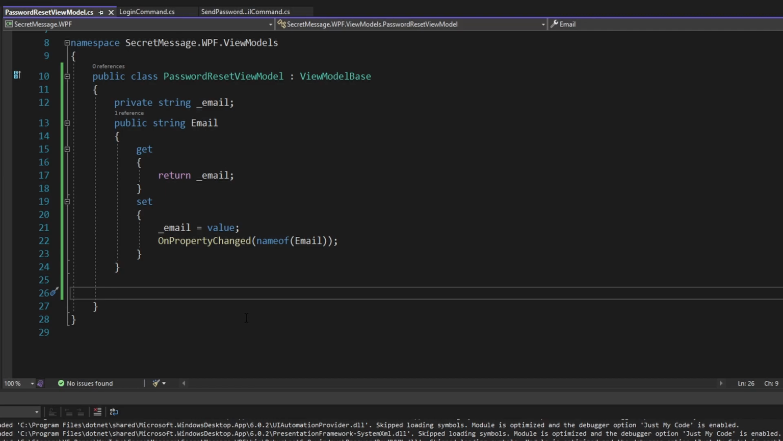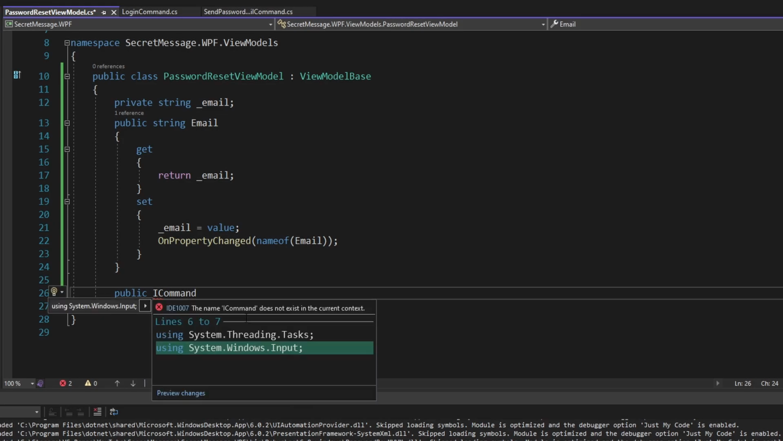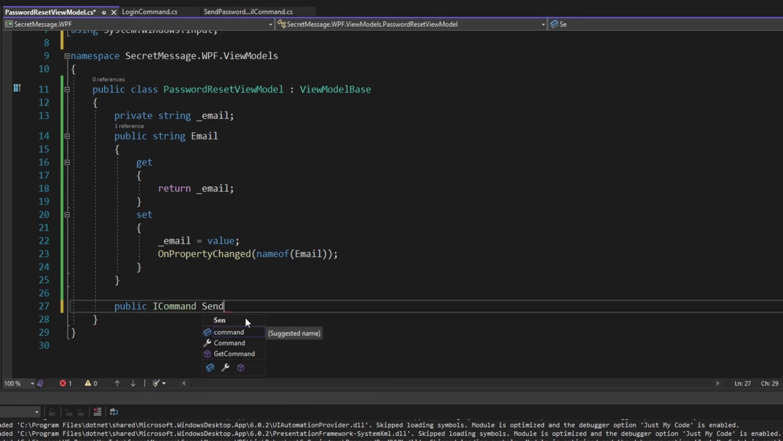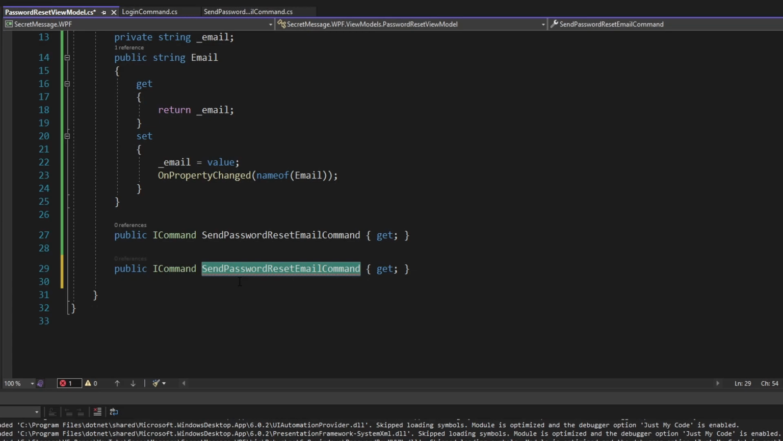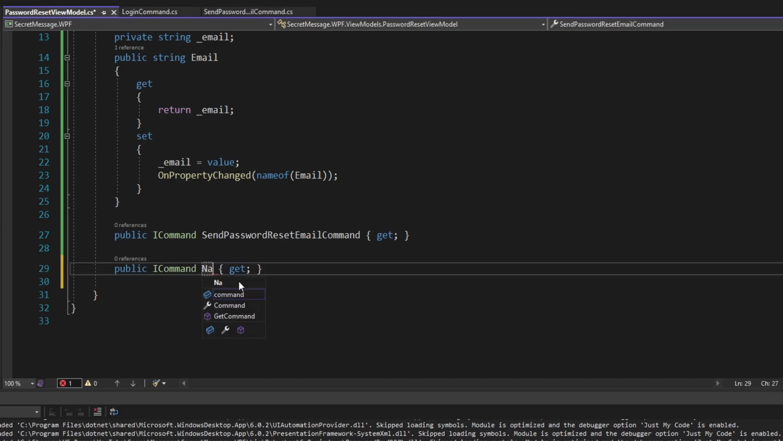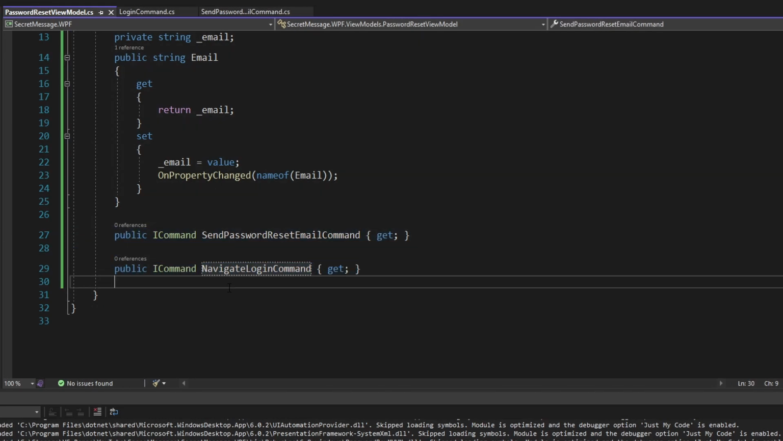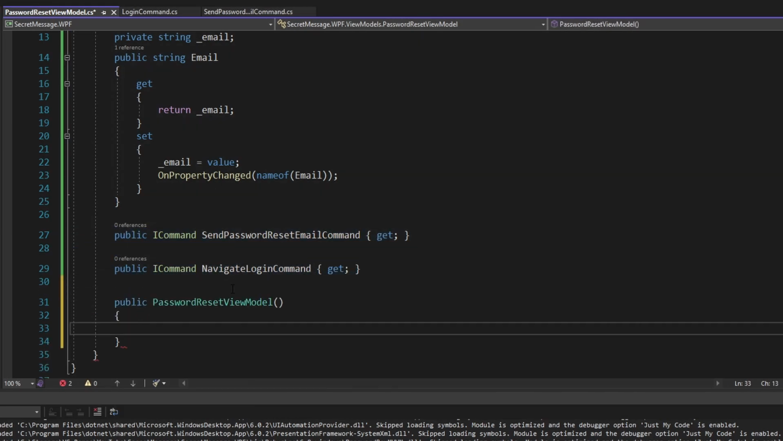Once they put in that email, they'll press a button to submit the form and execute the command to send the password reset email. So let's create another property that represents that command. We'll call this the SendPasswordResetEmailCommand. And then we'll have another command to navigate back to the login page, just in case the user doesn't want to go through with the password reset form. They can return back to the login page. So we'll call this the NavigateLoginCommand, and we'll initialize both of these commands in the constructor.